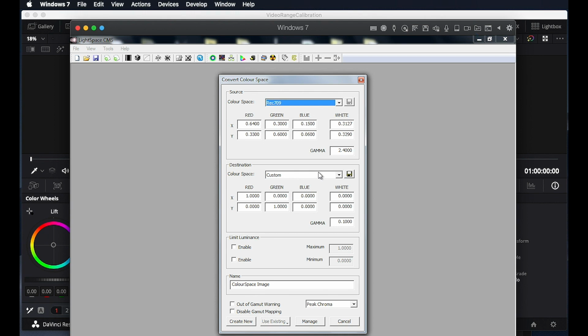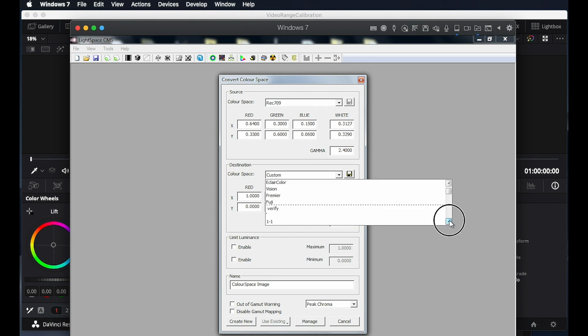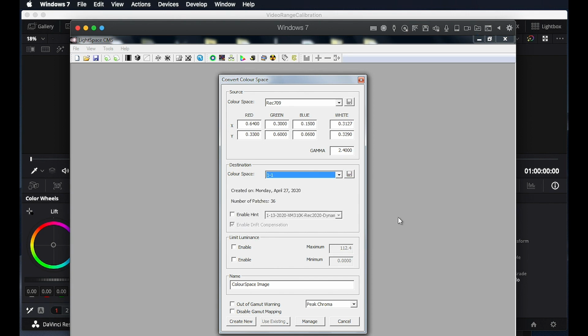Then for destination, the way I find it helpful to think about this is the location where your LUTs will live, in this case on the display, so we will select the display profile we just performed. That'll be in our drop-down list here, and we called that profile 1-1, so we'll look for that profile and select it. Then we will give our LUT a name, in this case back 1D Rec 709, and then we will press Create to generate the LUT.